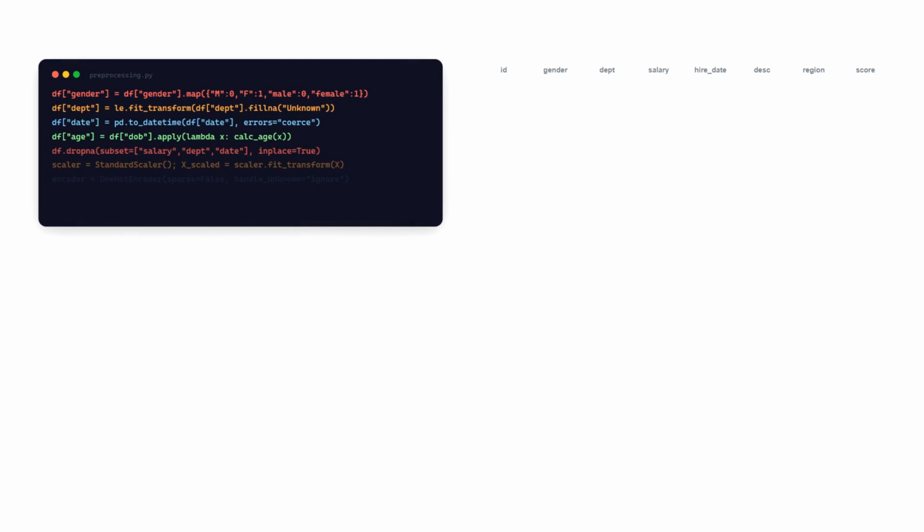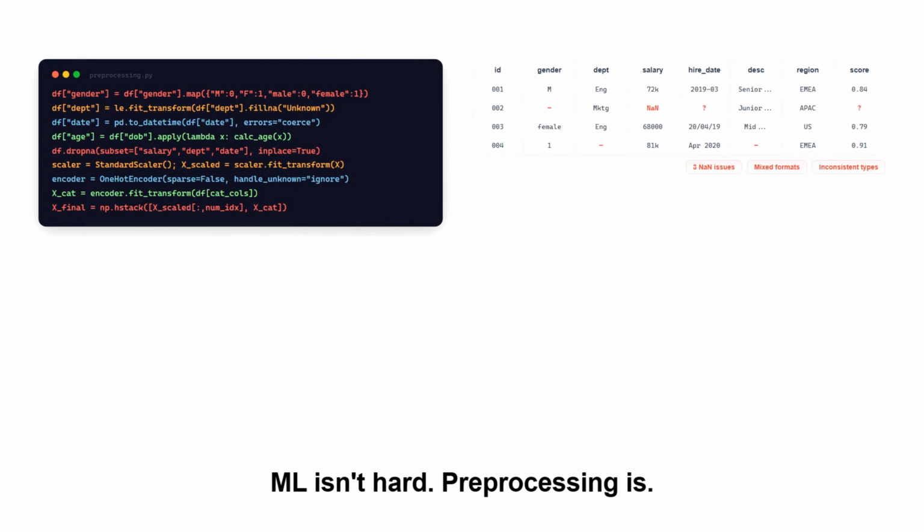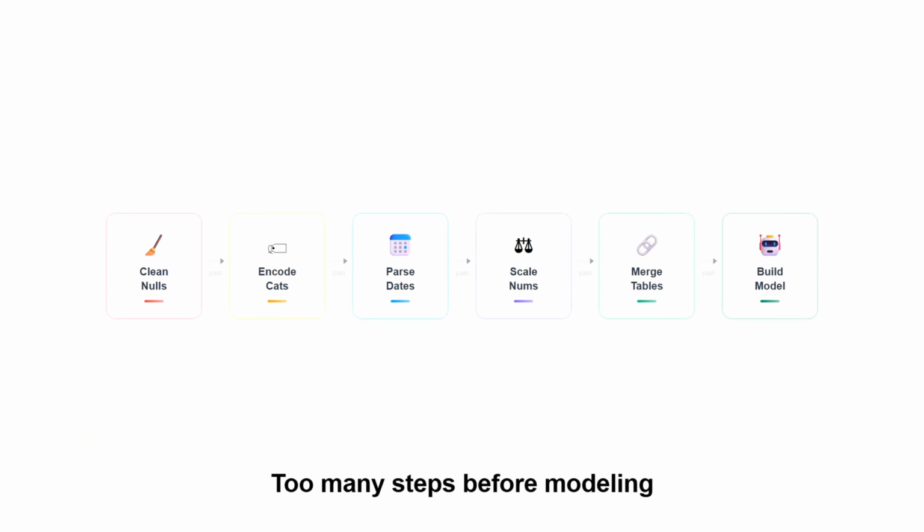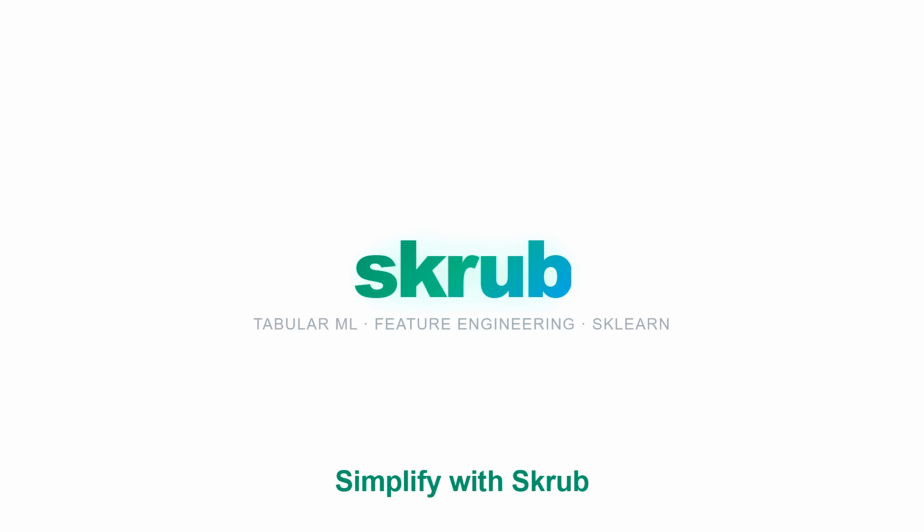We spend a surprising amount of time not doing machine learning, but preparing data for it. Cleaning columns, encoding categories, handling dates, merging tables is necessary work, but often repetitive and fragile. That's where SKRUB comes in.